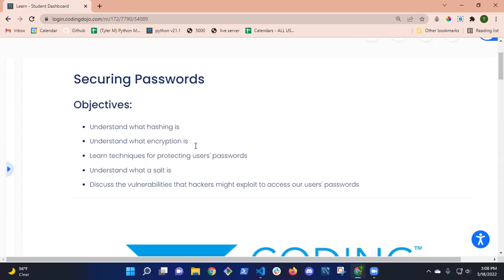So the basic difference is encryption can be reversed, hashing cannot. Okay, does that make sense to everyone? Yeah.